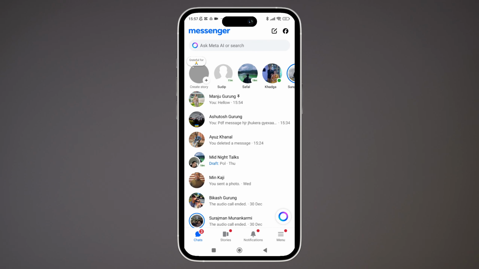And after that, you can simply log in using your Facebook account or phone number, and that's it. That's how you can download and install Messenger on an Android phone.